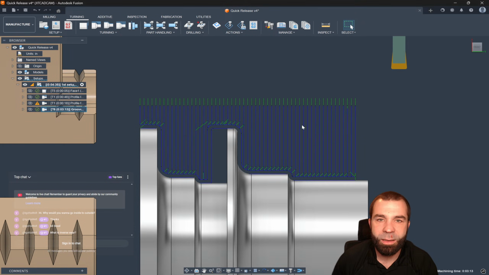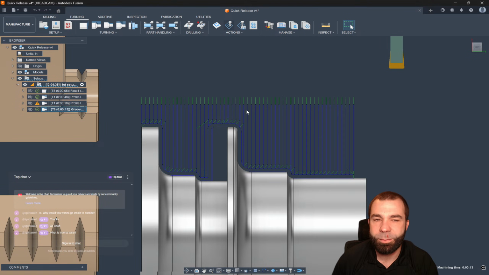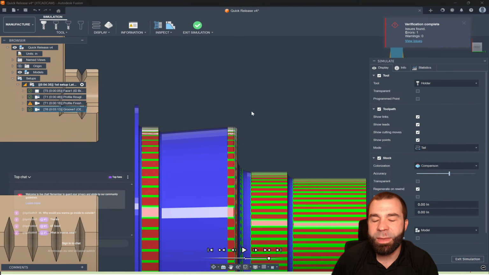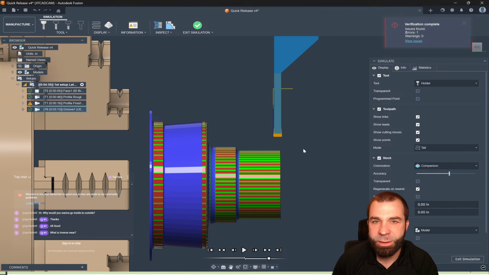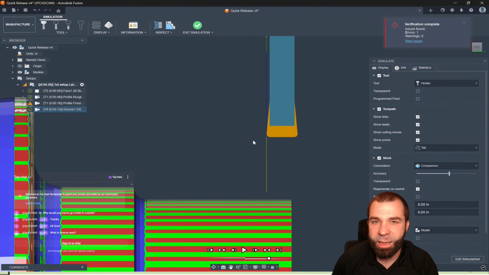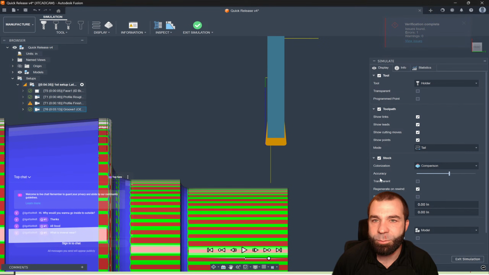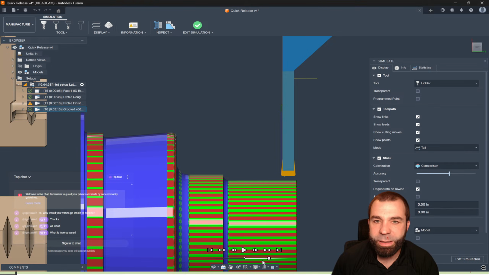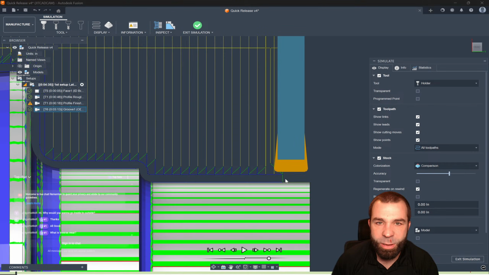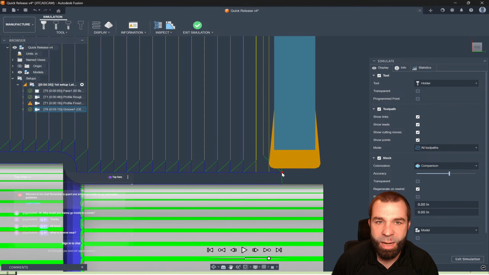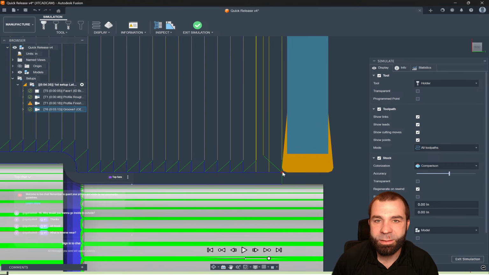What does that mean? If I simulate this toolpath, we're going to see, is it going up and down with the roughing cycle? No, it's feeding in, feeding out, and then moving over. Where we're really going to see this problem start to happen is when we get down to the point of making one of our finish passes.